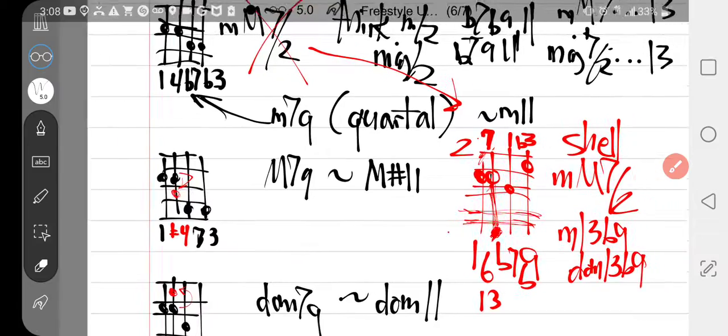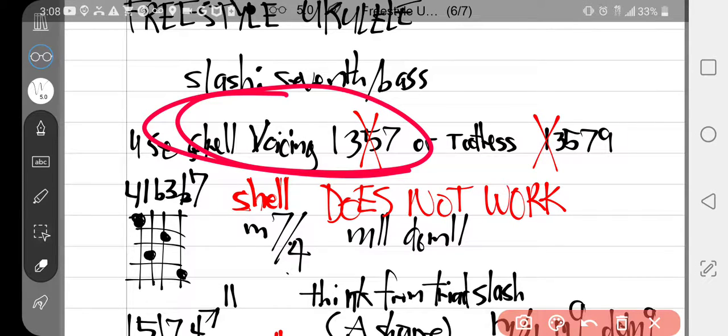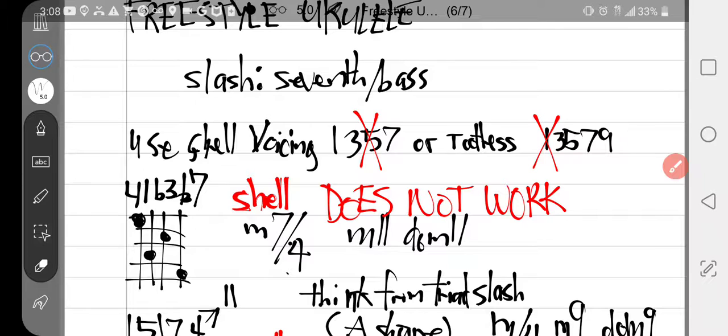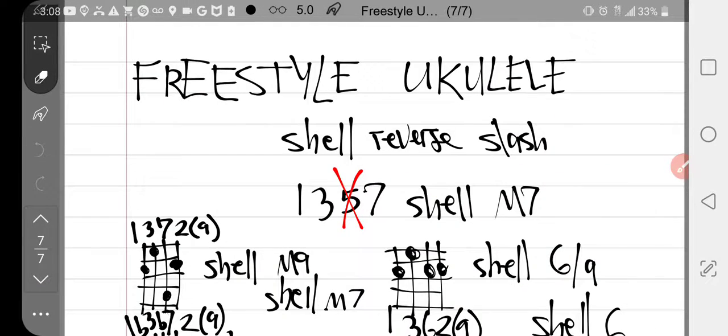One more thing. So let me go to this next page, right? Okay, so we were talking about shell voicings, right? So you know shell voicings, you just take out the 5, okay? Fat voicings, P-H-A-T, people call them fat voicings, whatever you want to call them. But the shell voicings, you can use the shell voicings on ukulele or any 4-string instrument, in my opinion, if you use a reverse slash mentality, right? Instead of thinking of a chord with a note in the bass, you think of a chord with a note on top, okay?